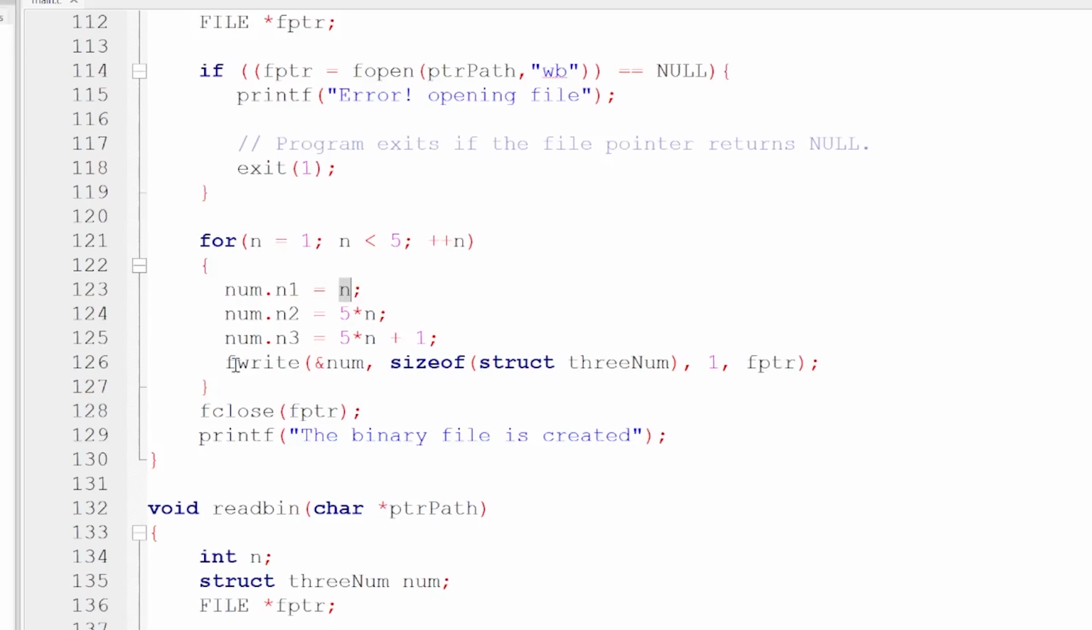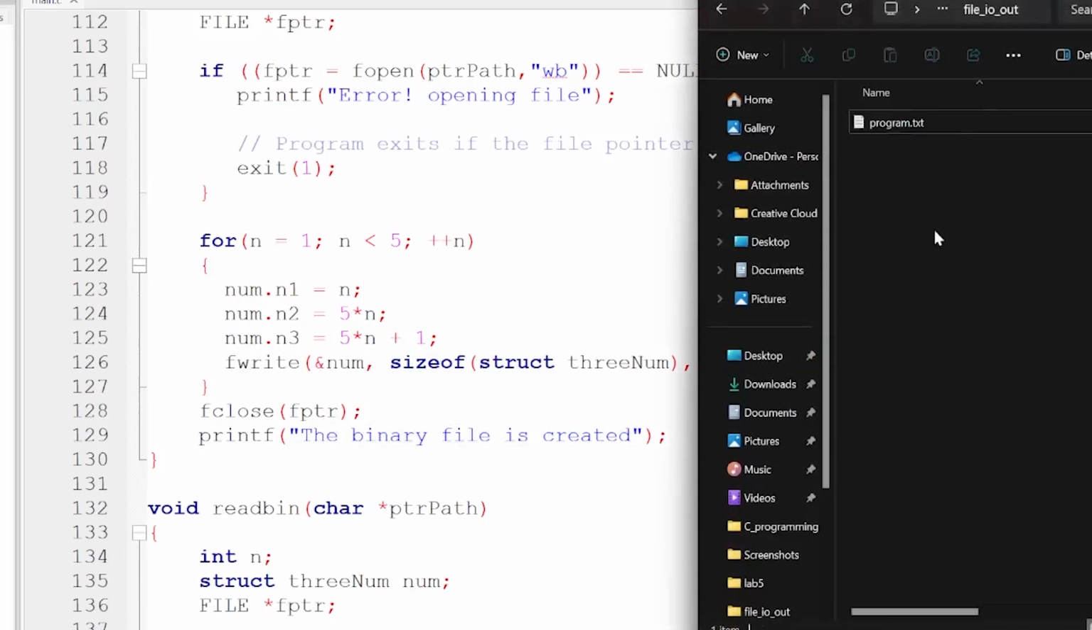And here, I'm using fwrite to write whatever the exact value of the num is, I mean the address, the size, using that struct, the number of items 1, and the file pointer. So this is the way we write when we have a binary type of file. Maybe this is the only difference from the text type when we were writing in the previous example. Of course, we close the file after we finish, and we print a simple message that the binary file is created.